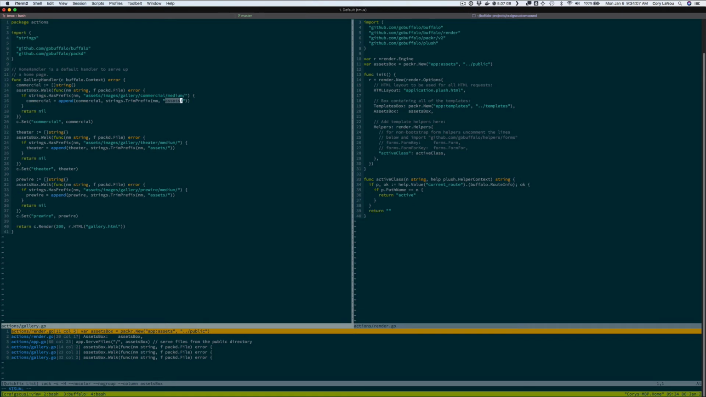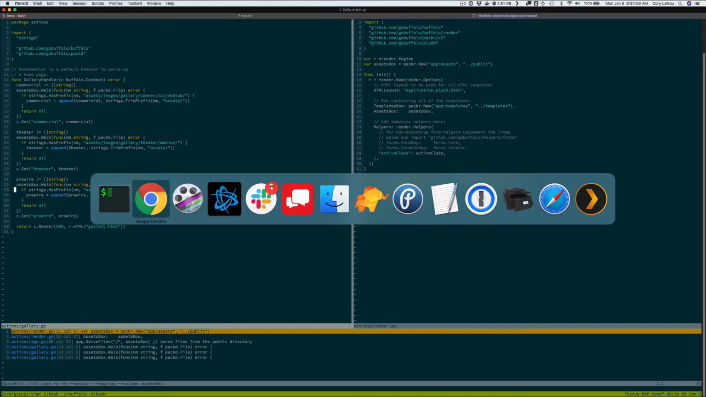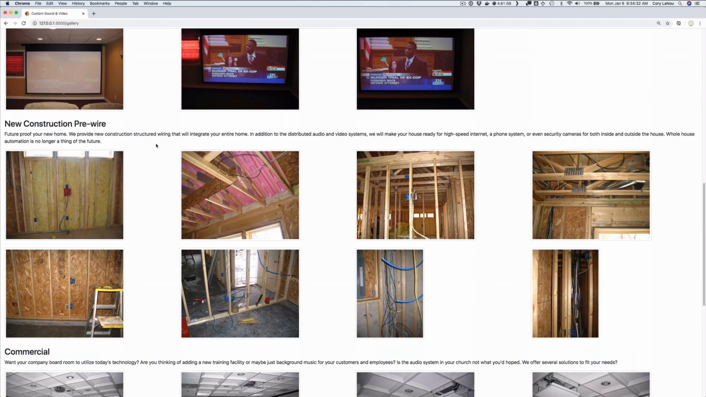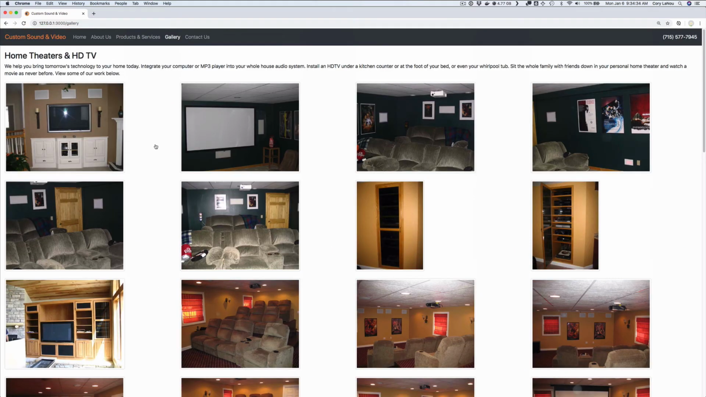Now the reason I want this is I'm going to use this with my template later. And so I go ahead and grab all those, and then I actually set into the context a variable called commercial, and I just give it that slice of actual file names at this point. That's all I do. Now I repeat the same dance for my theater directory and for my pre-wire directory. So that's the actual three directories we see. So if we look back here, we can see that that's the three directories, right? That's the three sets of photos and images that we want to show.